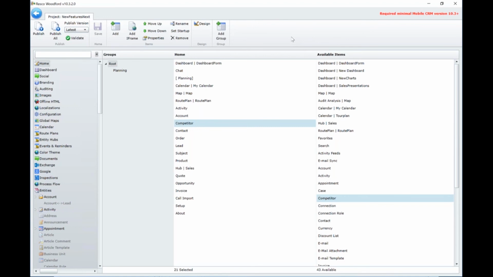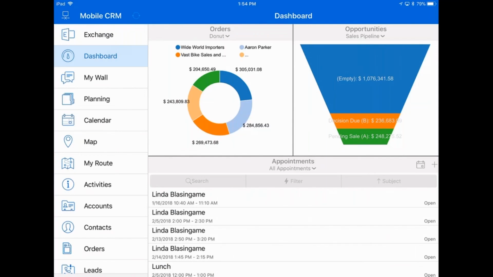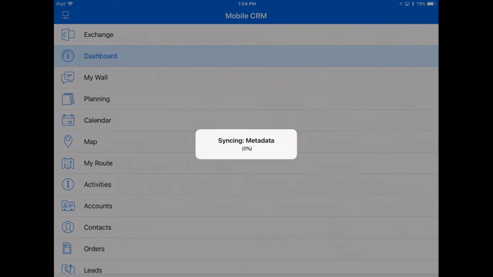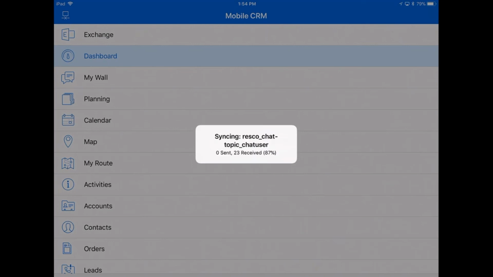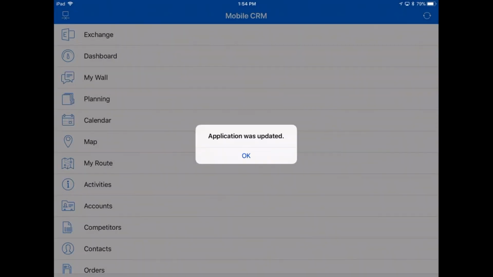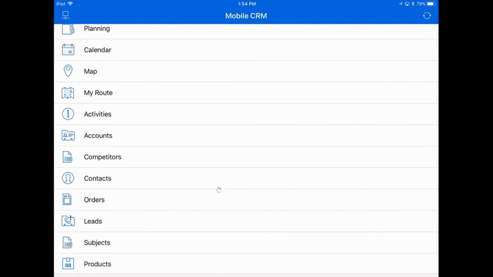Okay, publish was finished. In the application, I'll do the same step. So I'll synchronize the mobile application with Dynamics 365. This might take a little longer now because I need to download a new set of data, all the competitors, but it was actually pretty quick. So I'll confirm by hitting OK. And now you can see the competitor entity now is right here in the middle of the screen.